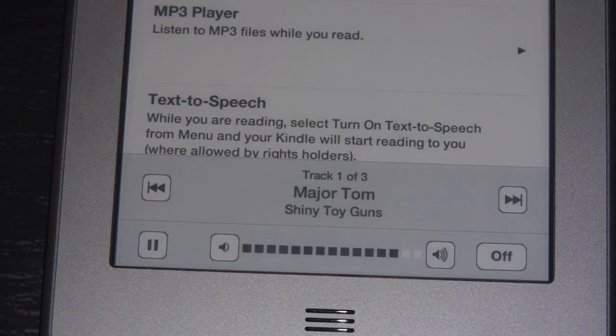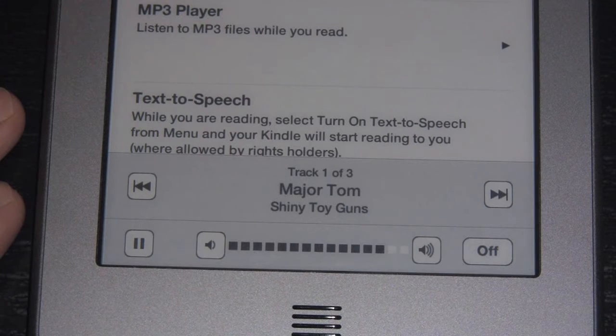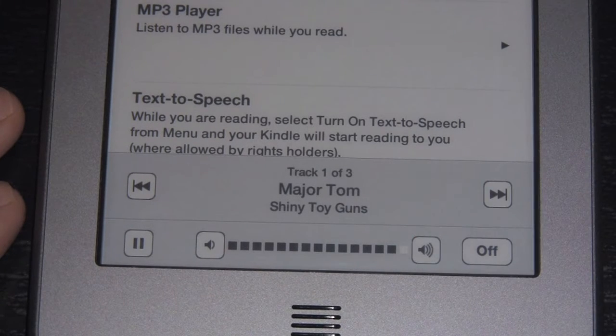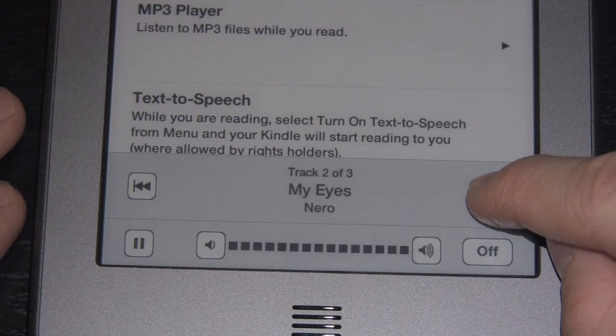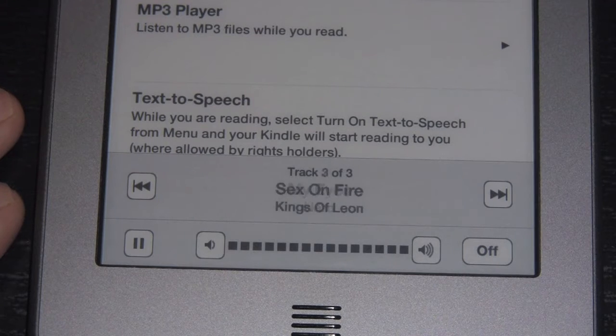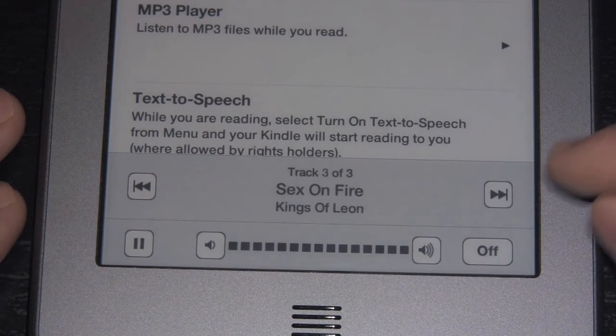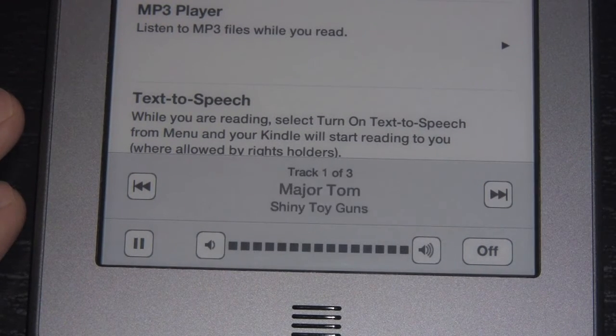Again, it's very loud, which is really nice. Go to a different song. Can't fast forward through it, but you can skip, go to another one. So that's cool.